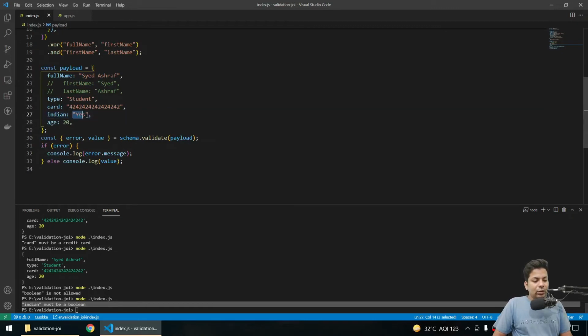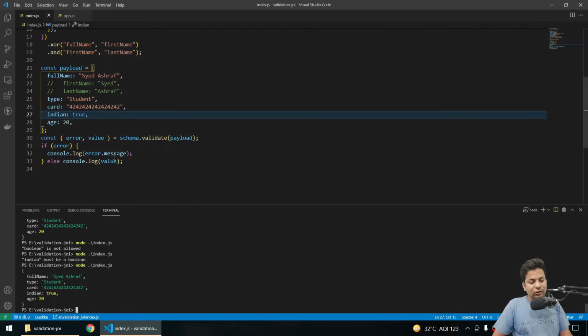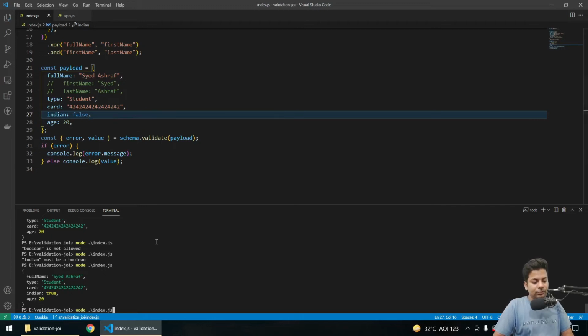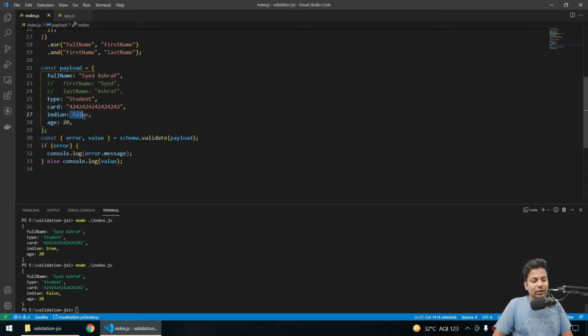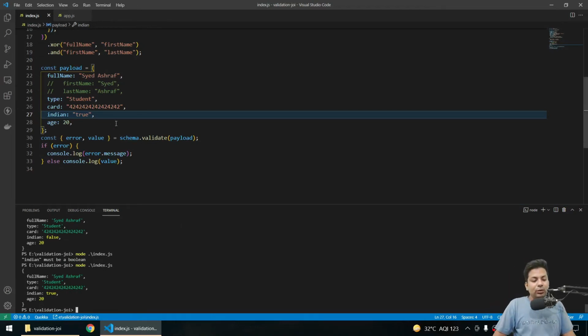So here I say okay, true, passed. False, passed. If I give a number, it's not passed. So it's only accepting true or false, nothing else. If you give true in strings, then also it will pass, it will convert into boolean. Okay, and it says okay, it's passed.